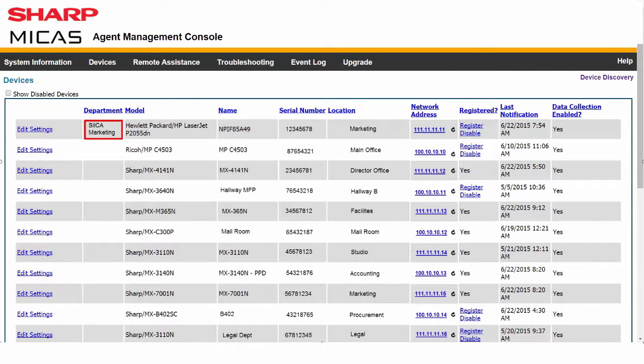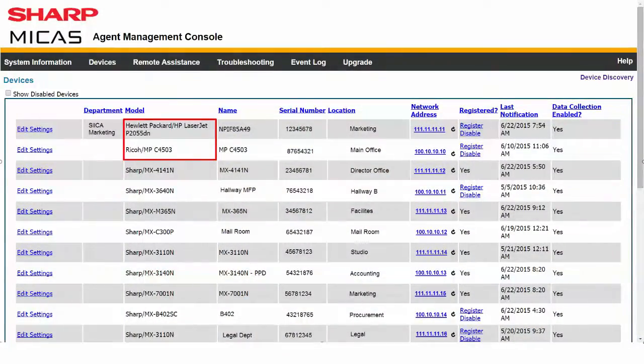We also have model, name of the machine, serial number of the machine, location, network address of the machine, whether or not the machine is registered to MICAS, the last notification, data collection enabled, and a job log. So you may be asking, well, why do I need an agent? Well, the value of the agent is this, because along with getting meter counts for Sharp devices, we can also now get counts for third-party devices on meters. So the true benefit of the MICAS agent is this.